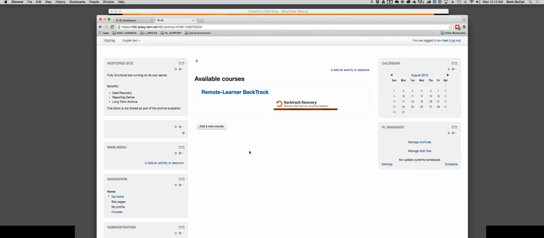Okay, so that site is, again, fully restored, with a couple of caveats that we'll talk about. All of the Moodle data, 100% of the Moodle data, 100% of the course data, 100% of the LMS data is restored.